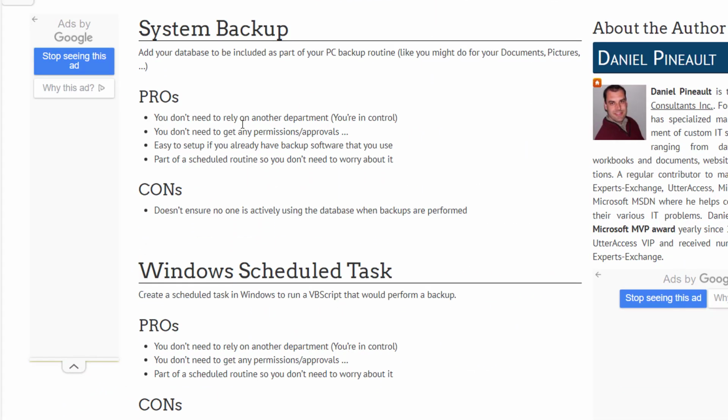Number two is the system backup. What I mean by system backup is that most computers nowadays have backup software installed. And now I'm talking about personal computers and small businesses here. So they'll have Western Digital backup. They'll have Acronis. There's a whole slew. McAfee even has their backup. So a lot of computers nowadays have these backup systems. So it's just a question of adding your database folder, whatever the case may be, to that routine. So just adding it as an item to be backed up.